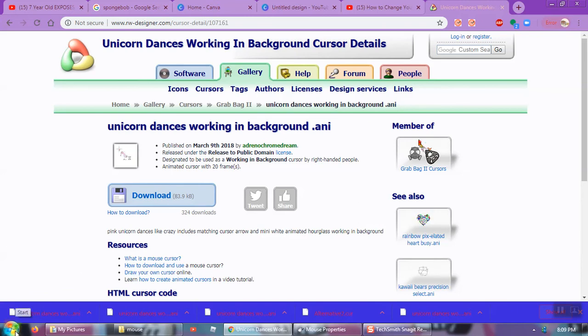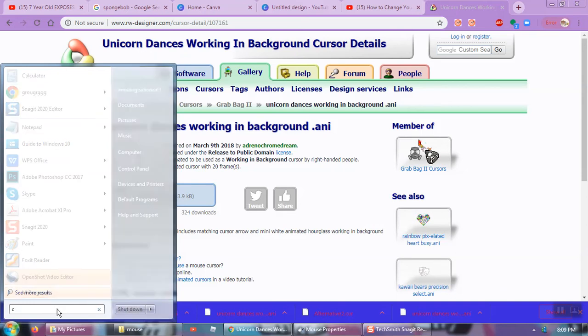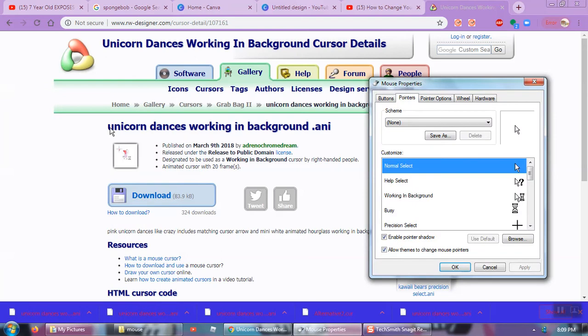Okay, the next step is go to the search button like this one, and type in cursor. Okay, you might get these at first. Now you can click any one of these only when this has a mouse logo. I'm going to click that one. Okay, there will be a bunch of these things. When you get this page, you have to click on the pointers.